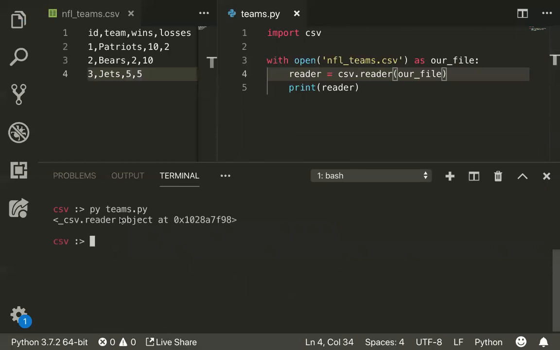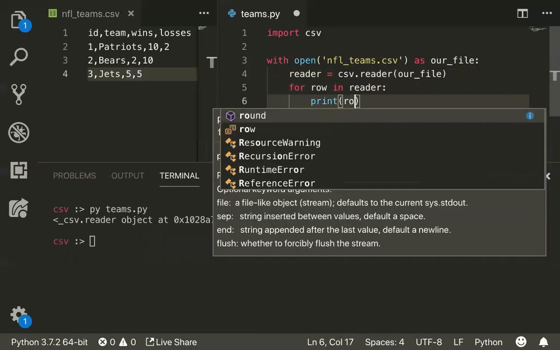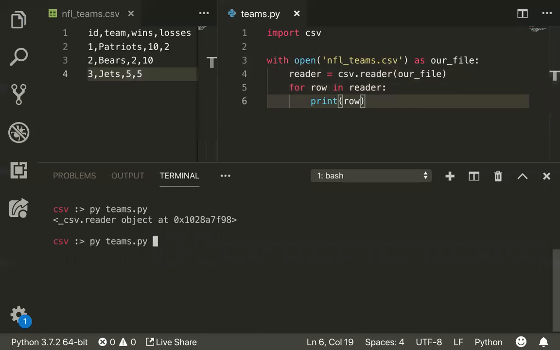Now I have a CSV reader object, right? So again, I know it's really abstract, but we've opened the file, we've saved it. Python turns the file into a file object, something it can deal with. Then we've passed that object to CSV, which turns it into a CSV reader object, okay? So now we have that. Now finally we can start reading from it. These reader objects are iterable. So I can say for row in reader, print row. Okay, let's run this.